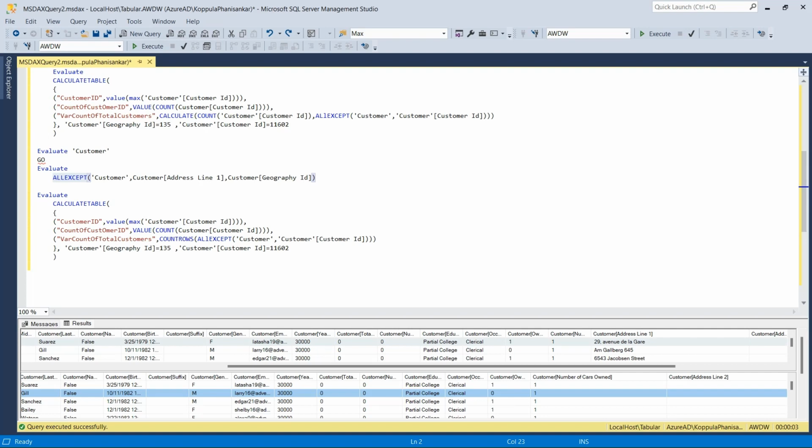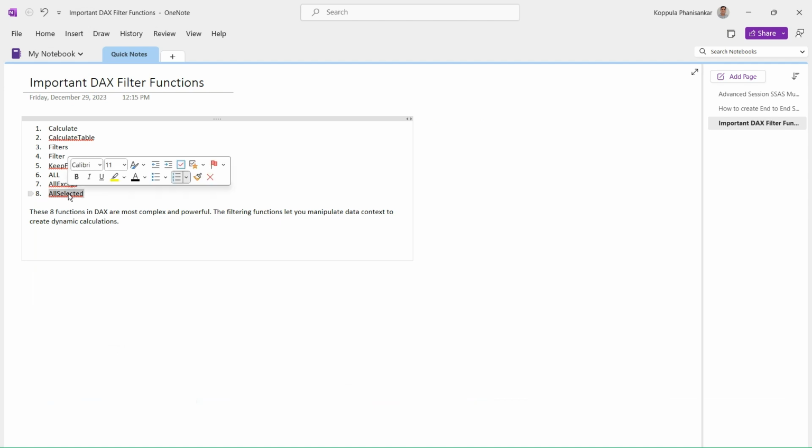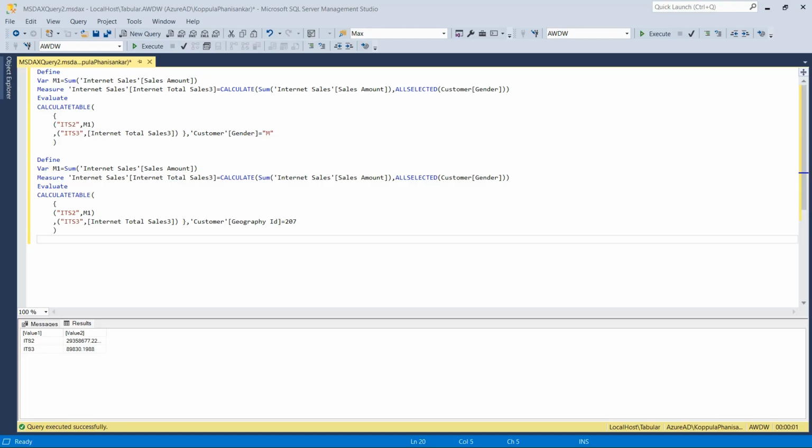That's about ALLEXCEPT. The last one we are going to talk about is ALLSELECTED. ALLSELECTED works to select the values that have been chosen in the expression. Let's say you have chosen any filters and you want to bring the values of that particular attribute, the dependent attribute or the same attribute, and use those values inside your calculation. The ALLSELECTED function will help you a lot. Let's get into the example.